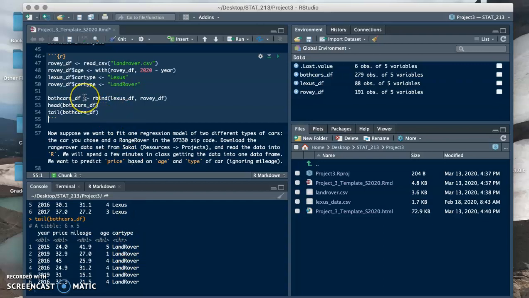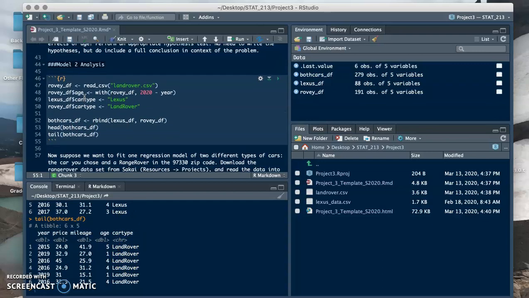So you'll be using this both cars df for model 2. That should be enough to kind of get you started, and you should be able to do this entire project just based on stuff that we did before spring break, so it shouldn't really cover anything new. So if you want to start working on it, you can go ahead and do that. As always, let me know if you have any questions or if you end up getting any coding errors as you're working through this project.